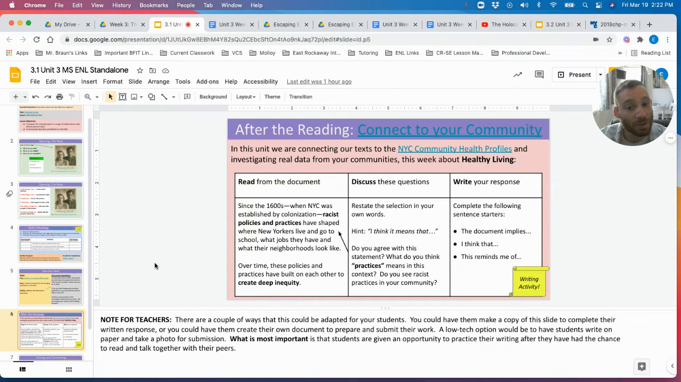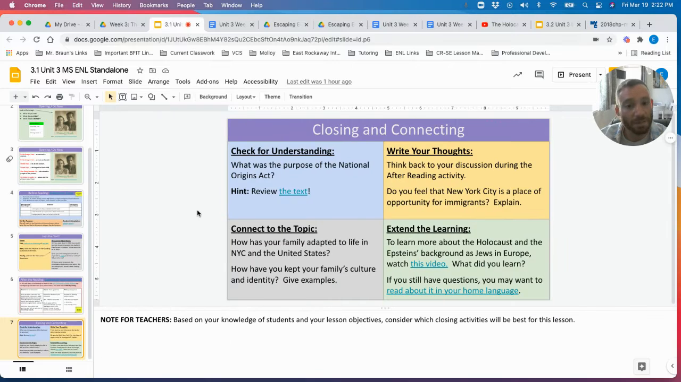After the reading, there is a short activity where students will return to the New York City Community Health Profiles and start considering the effects of racism and discrimination on various groups of people. Finally, students can check for their understanding.